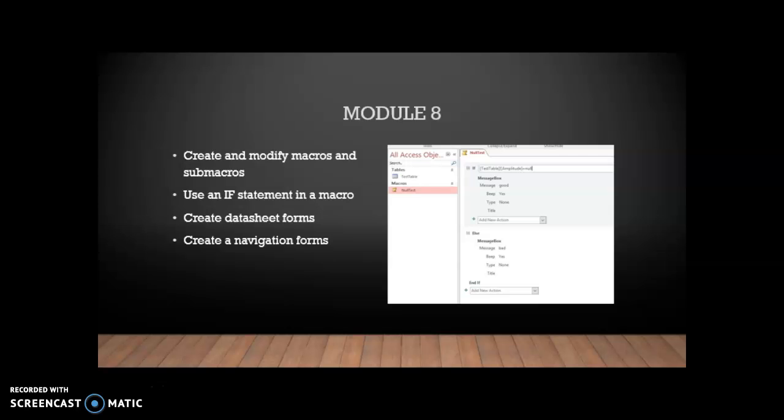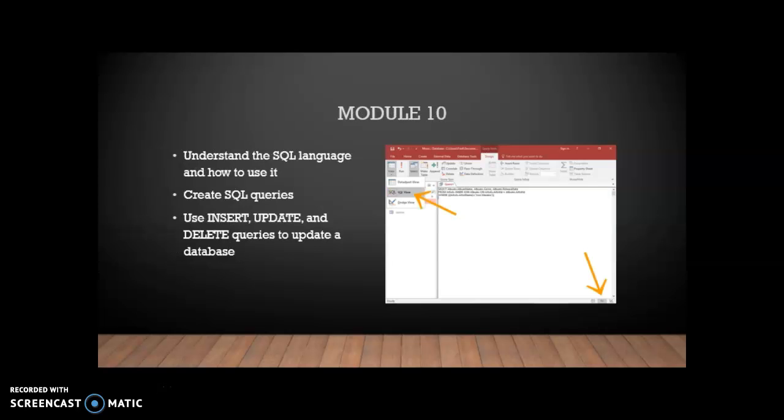We used an if statement in a macro, learned how to create datasheet forms and create navigation forms. So basically the if statement is what we can see on the right, and we saw how to add it to our macro, which can be really useful. Now, what we saw in module 10, we basically saw the beginning of coding with the SQL language. So we tried to understand what it was and how to use it. We used it to create SQL queries and to insert and update queries to update the database.